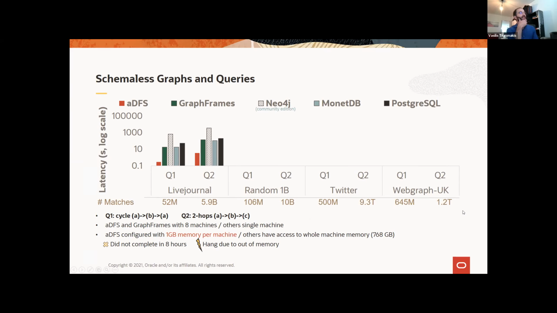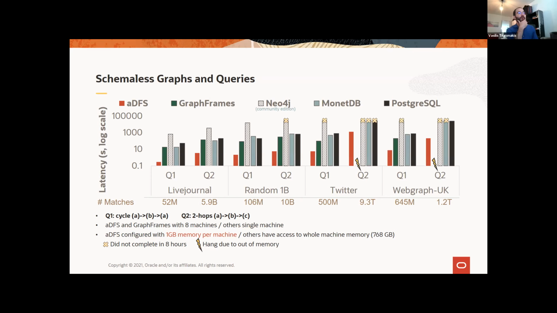As you can see, with LiveJournal, a small graph, all engines are able to complete the query. Going to the random 1 billion uniform graph, you already see that some engines have trouble finishing this query within 8 hours. And then going to the real large scale, none of the other engines is able to handle the scale of these queries, while PGX.D is executing those with 1 GB runtime memory per machine. So essentially what we claim in the paper is that only aDFS can handle this scale.